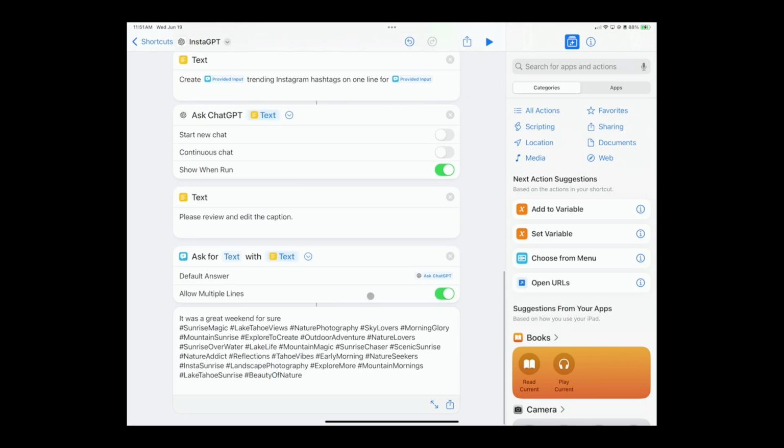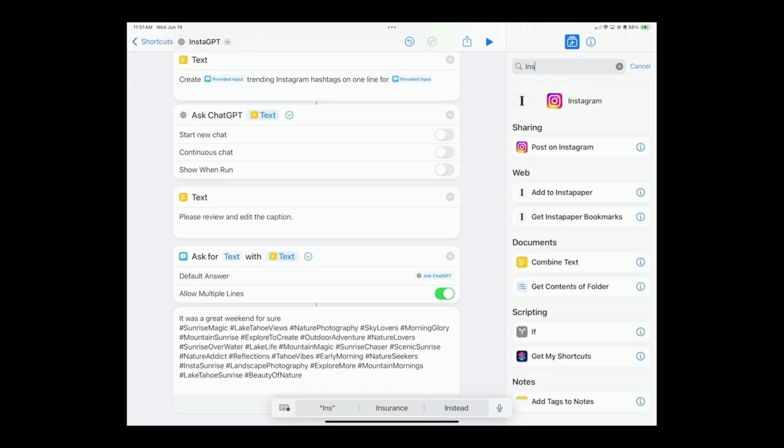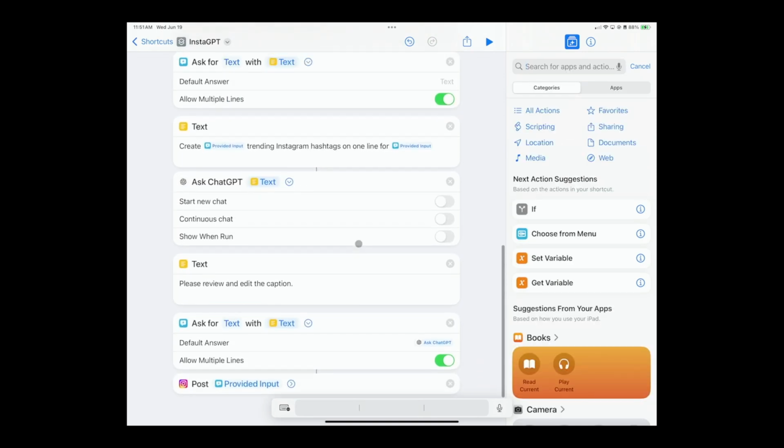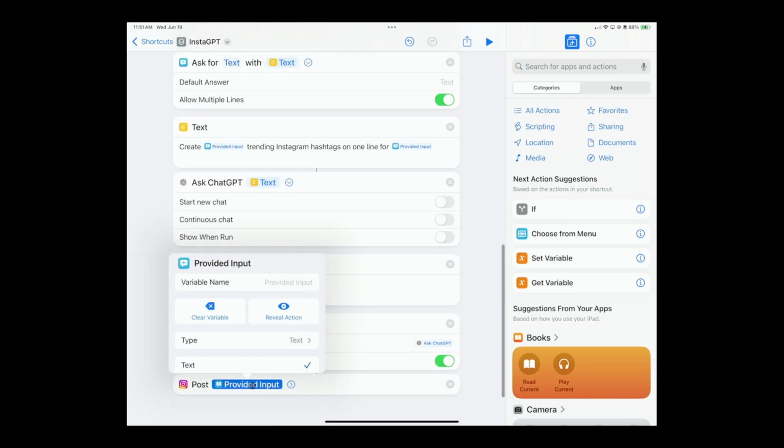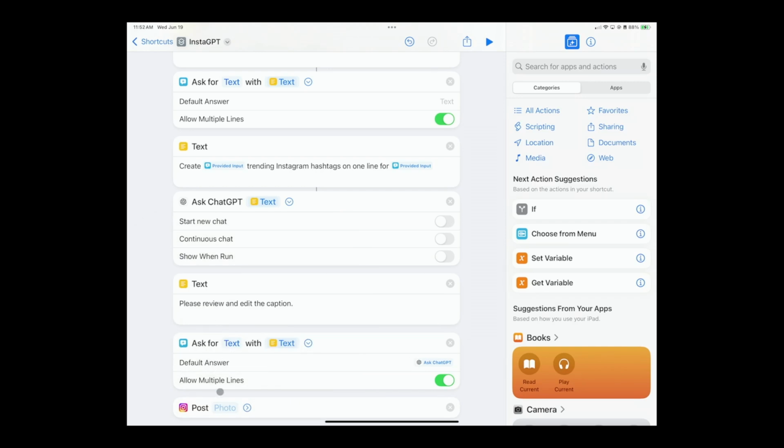So a couple things before we move on. Let's turn off show when run on ChatGPT. We don't need that to come up all the time. And now we're ready to post to Instagram. All right, so I'm going to type in Instagram and select post to Instagram. Okay, there we go. Here, the input, clear that variable.